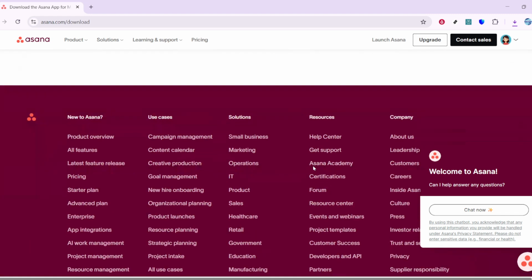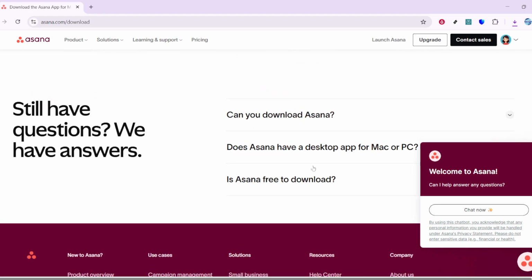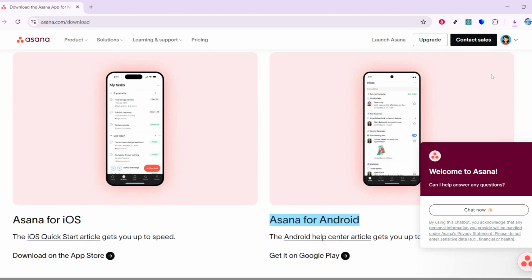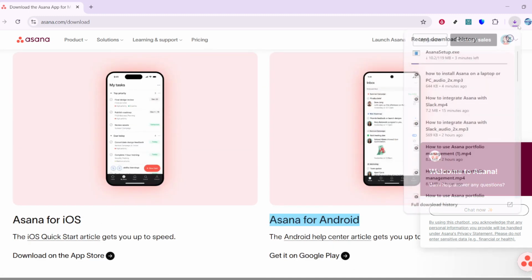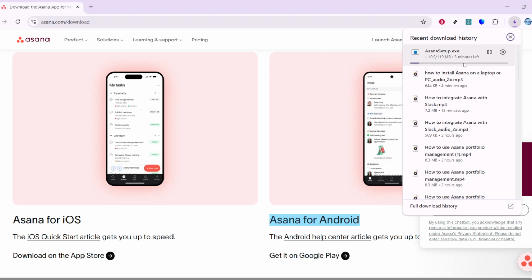Your browser may ask where to save it. The default downloads folder is perfect. If you see a prompt to keep or save the file, confirm it. Larger files can take a moment, so let it finish completely before moving on.